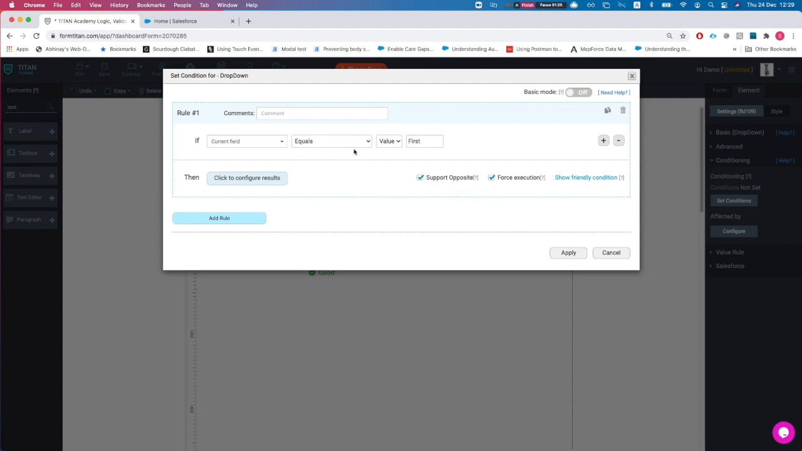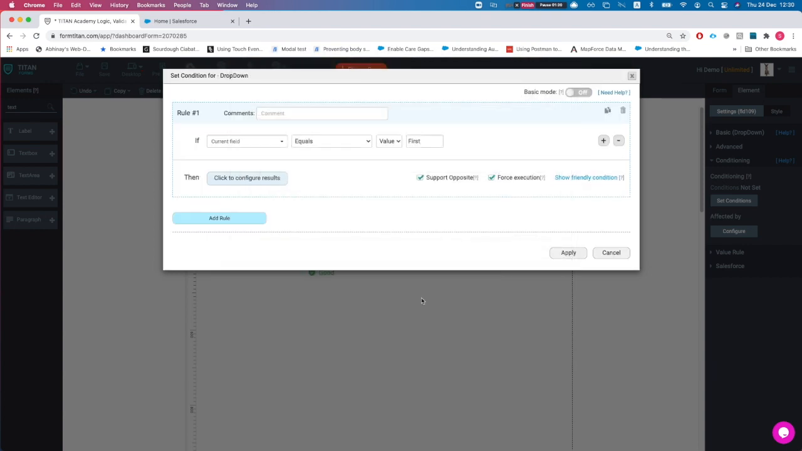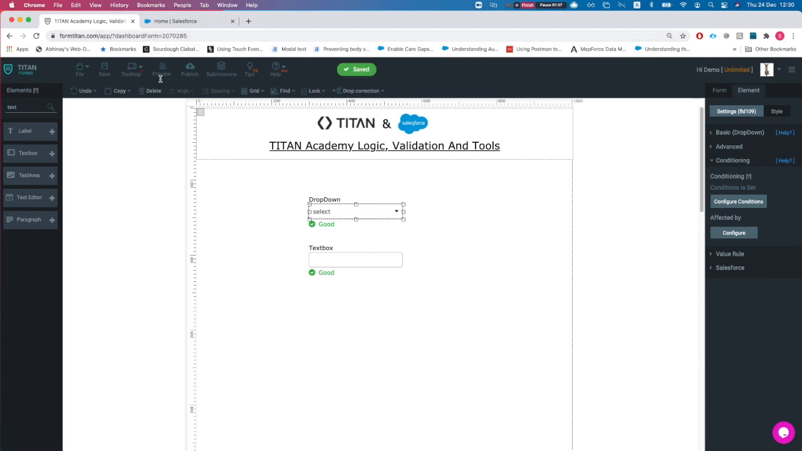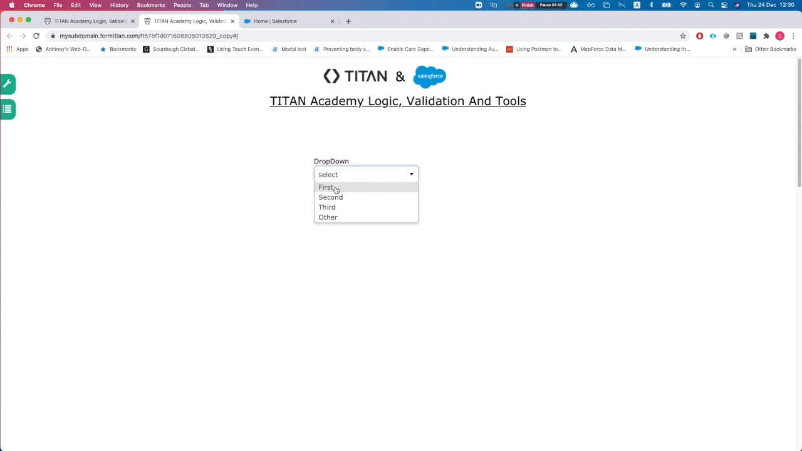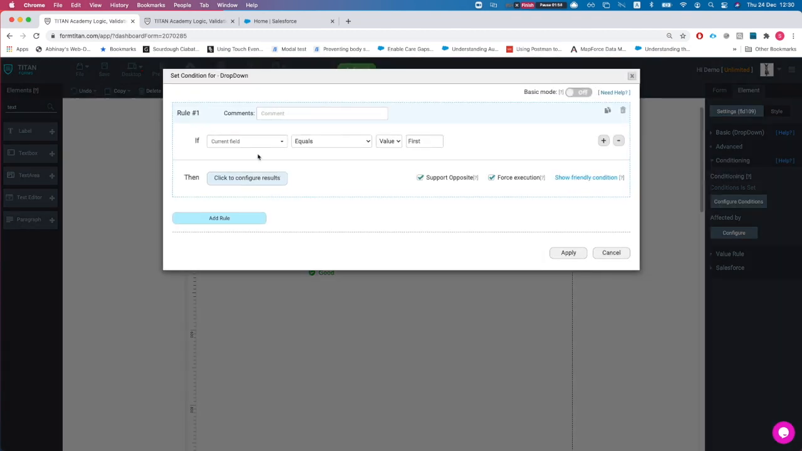So let's say this value equals first, and I'll head over to configure conditions and I'll do show. Then if it doesn't match first, Titan will automatically hide it unless it matches first. So let's see how this runs. I'll save this and publish. Right now we see that the text box is not showing since it's not equal to first. And if it equals first, it will show you the text box. And if you do not support opposite, then once the value is not first, you need to hide it. Once the value is first, you need to show it.